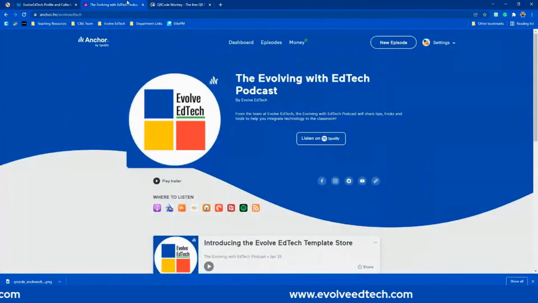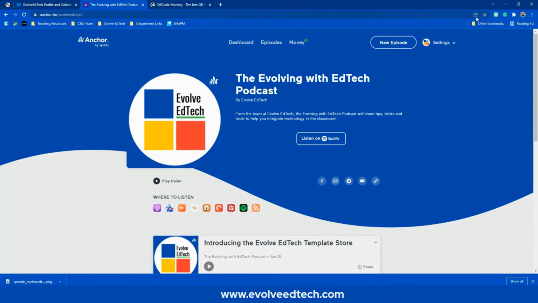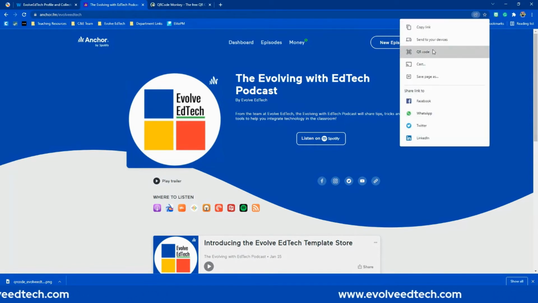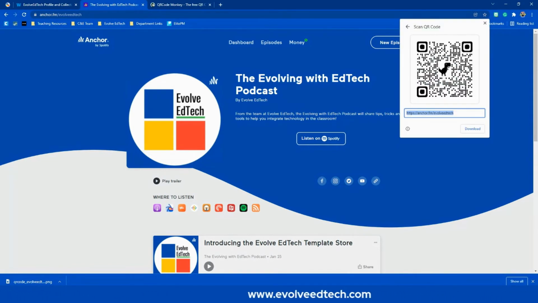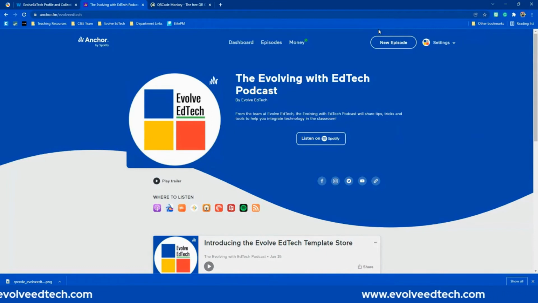Let's have a look at another example. Maybe we want to quickly provide and share an Evolve EdTech podcast with our colleagues. Again, we just head over to the share option on the right-hand side of our Omnibox or our address bar, and we create our QR code that way. It's really simple to create QR codes from our Chrome browser if you want to share a website or resource with somebody else.